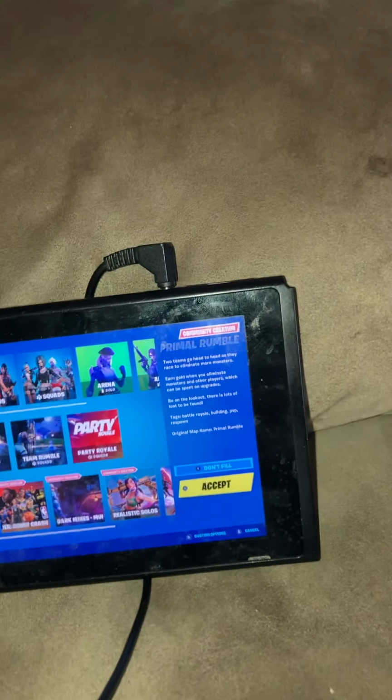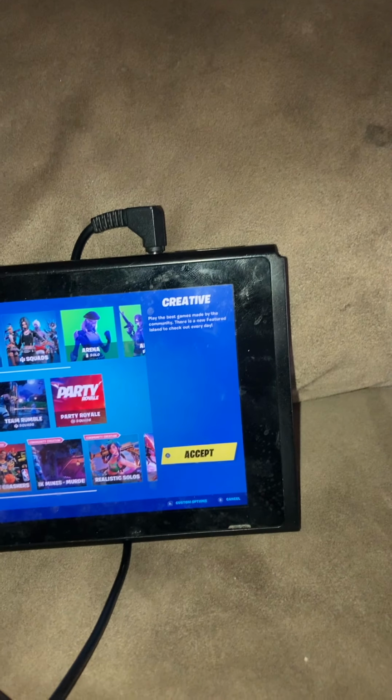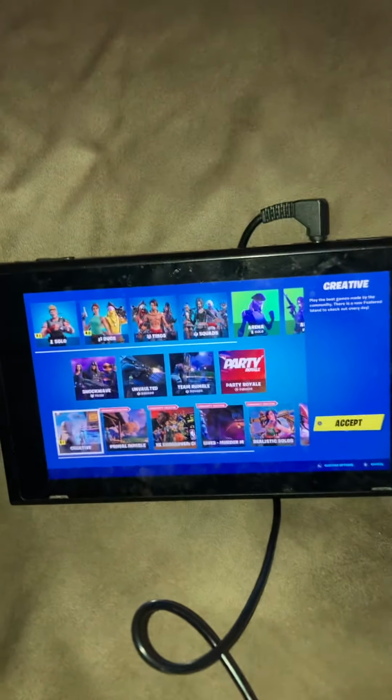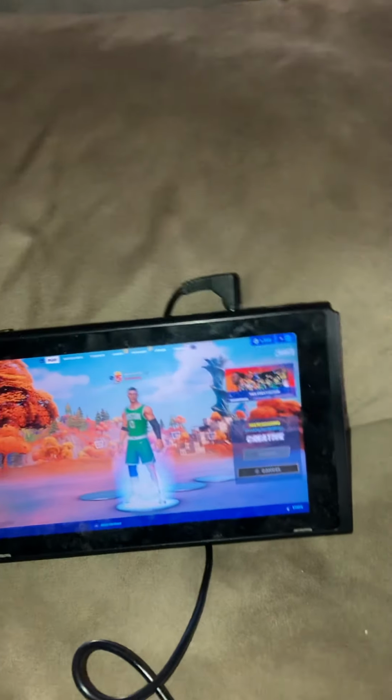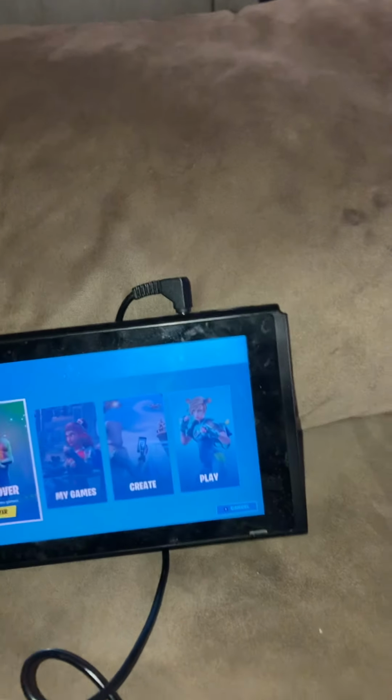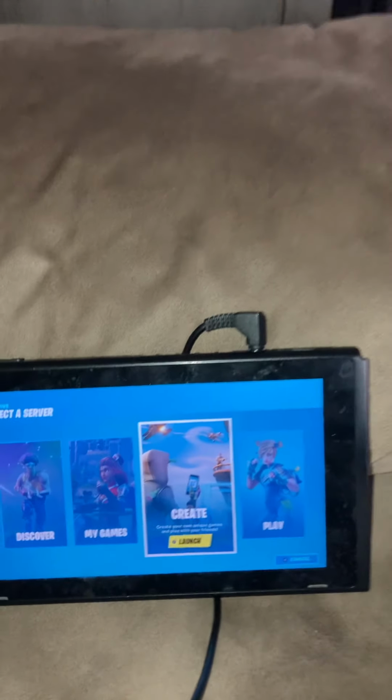As you may know, the NBA Creative Hub is glitched, and this is basically just how you can do that Creative Hub challenge. First, you want to put it on Creative. Then go to Create.